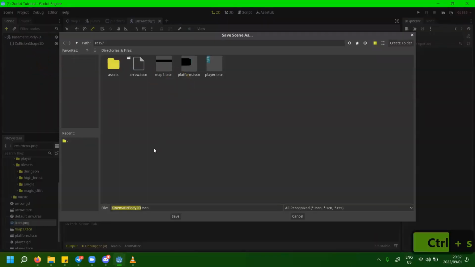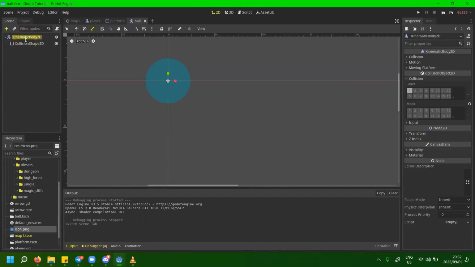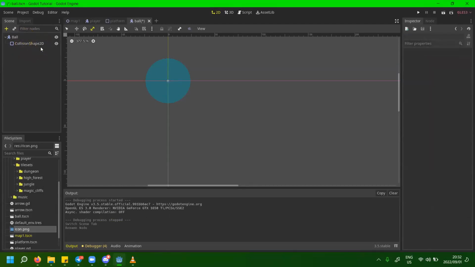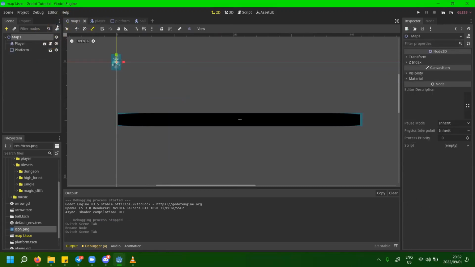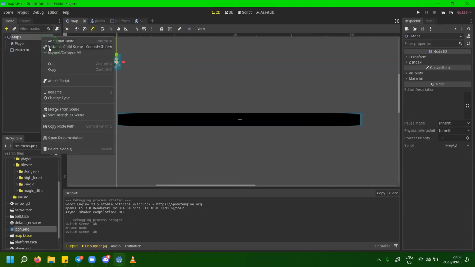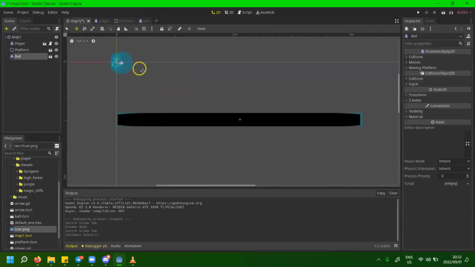Okay, so now let's add the ball that we just made. Let's save this scene as ball. I'm going to rename this kinematic body to Ball, capital B, because it's a class. Okay, so Control S again. And what we can do is go back to the map and instance the child scene. So right click and you get instance child scene, or you can press Control Shift A. We're going to instance the ball, and put the ball over here.